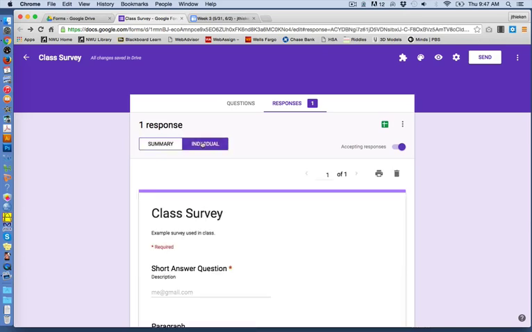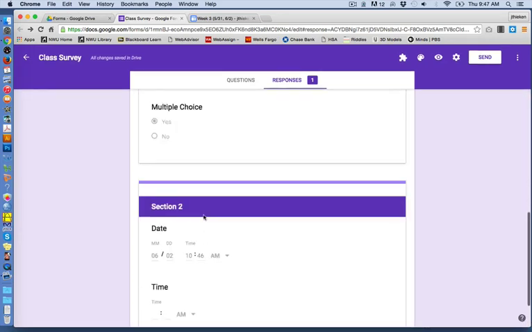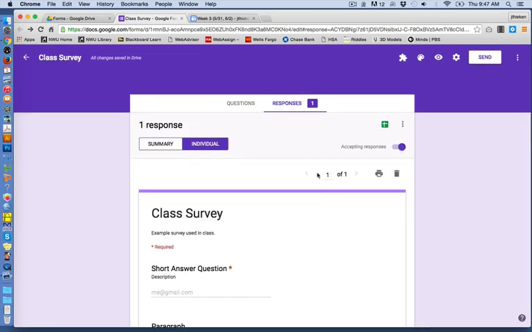The second one is individual. So I'll actually get the survey and how people answered it individually. And then to scroll through the different individuals, I just click these arrows. Right now I'm 1 of 1, but if I had 10 of these, I'd be 1 of 10. So I can click through the arrows, or it looks like I can just click these arrows to go up and down. Okay, I can print an individual survey response, or I can delete this response.